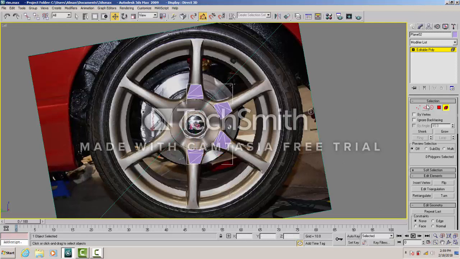Okay, going back to our tutorial, grab this edge and this edge over here, and this edge, and this edge, this edge, and this edge, and this edge, and this edge.